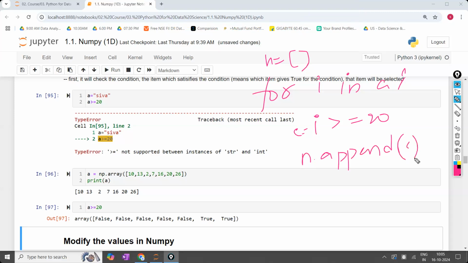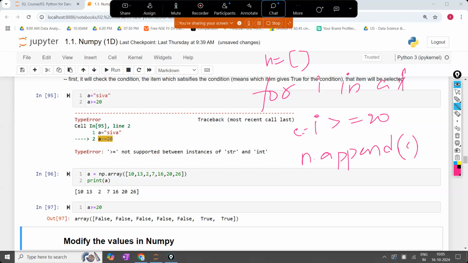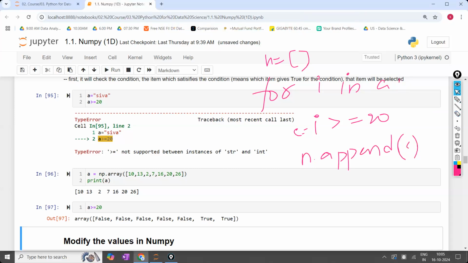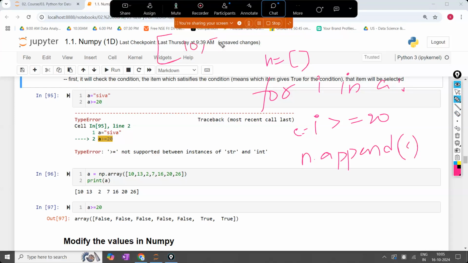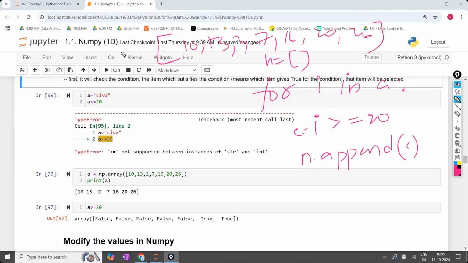Now what happens? For example, what is the a value? Let's take the a value as a list: 10, 13, 2, 7, 16, 20, 26. It's a list. Now first it is going to take 10, and 10 is greater than or equal to 20? False, and it is appending. Output false is appended. Next false is appended. Next false, false, false: 5 falses. After that true, and the last one is true.